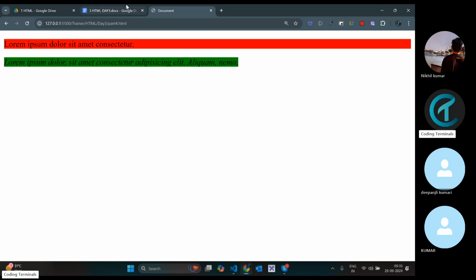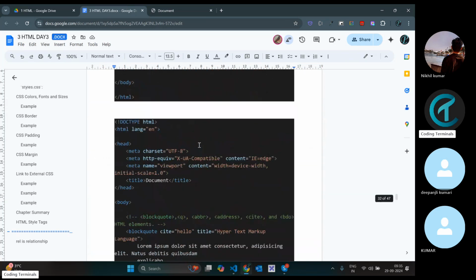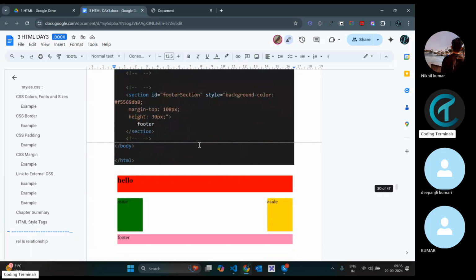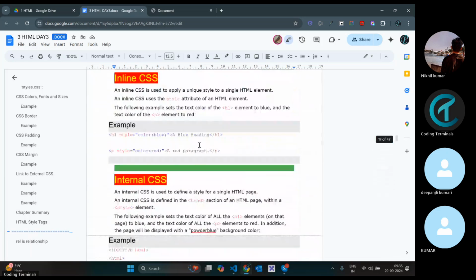Any doubt till here? We will go much deeper when we come to the topic of block level and inline. Don't worry. But this was the basic idea of how we can do this.